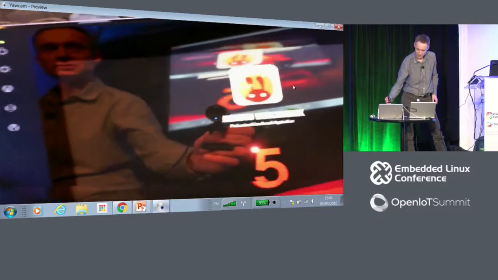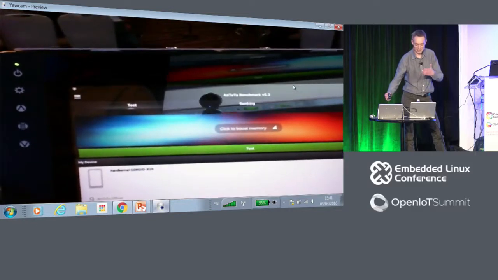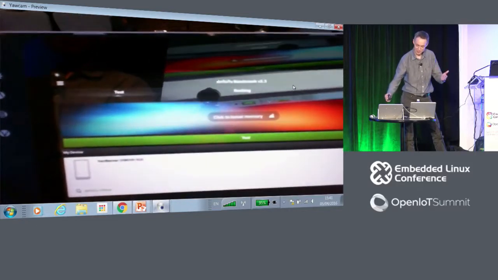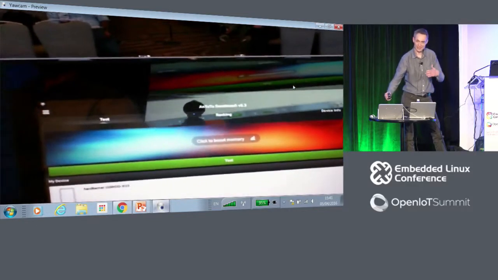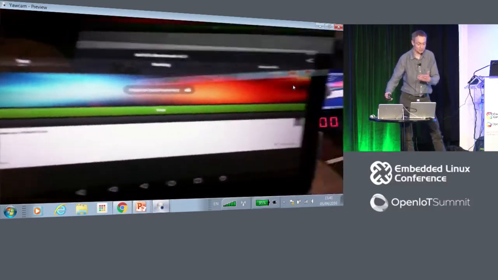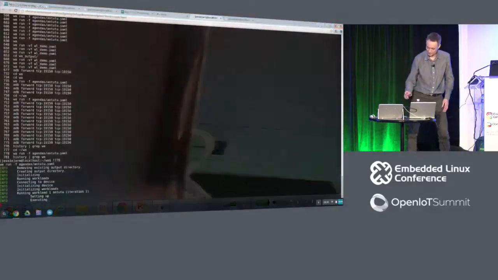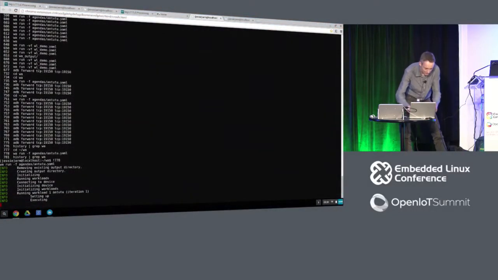Oh, right, Antutu. I don't know if people have run Antutu. It runs various different phases. There's a CPU test, a single-threaded test, a multi-threaded test, and a graphics test. It's interesting to look at the workload as you're running the test.